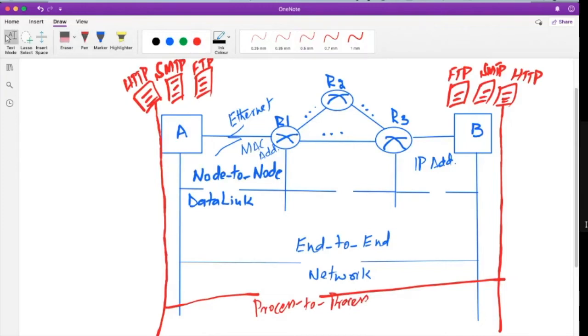And which layer do you think is responsible for this process to process communication? Yes, the transport layer is responsible to provide us this process to process communication. So see, if we were trying to reach from machine A to this port of router R1, we need to have the MAC addresses, right? And if I want to reach from machine A to machine B, and there we have to make routing decisions in between, for that I need to have the IP address.